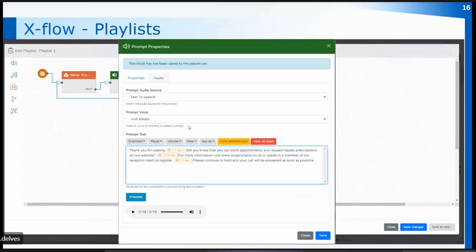Again, here, this is just like doing your prompts on your main Xflow. So you can select the voice that you want to use and then type in the information that you want to give to the patient. There is no limit to how long these can be. So you can put lots of text in here. It will show you the total time to read that out when you preview it. So you'll know how long those sections are. But if you regularly have patients queuing for 5 minutes, then you know that you've got at least 4 minutes of time to fill, that you can give them information in there.